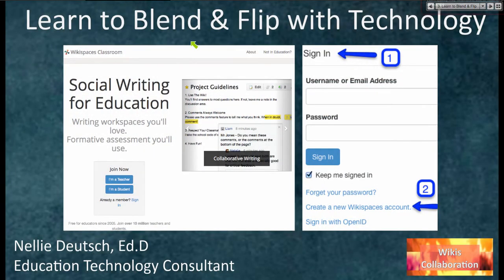All right, so Wikispaces. This is what it looks like. Number one, you sign in or you sign up, whatever it happens to be, by creating a new Wikispaces account.